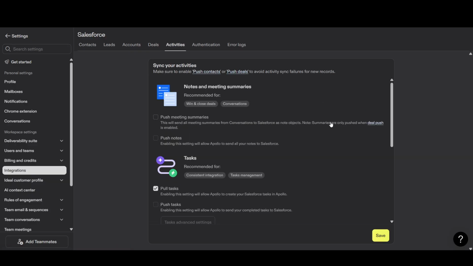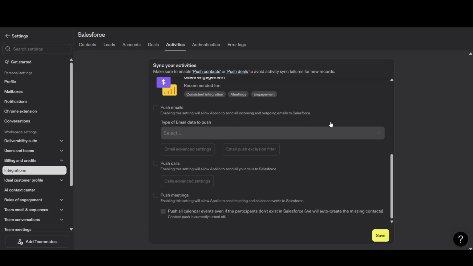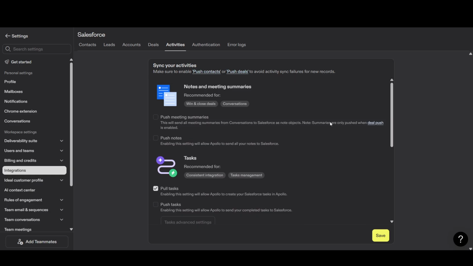Consistent activity logging is essential for reporting and coaching, so confirm subjects, types, and timestamps appear in a way your team recognizes. If you rely on specific custom fields for activity categorization, note how Apollo represents them so your dashboards remain accurate. The authentication area is where you can review and refresh the connection if needed.